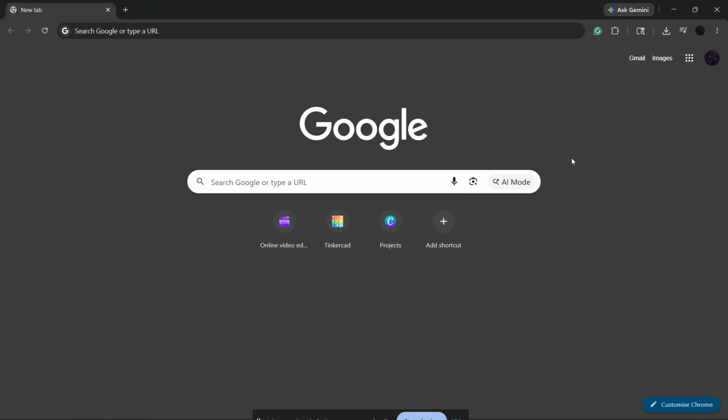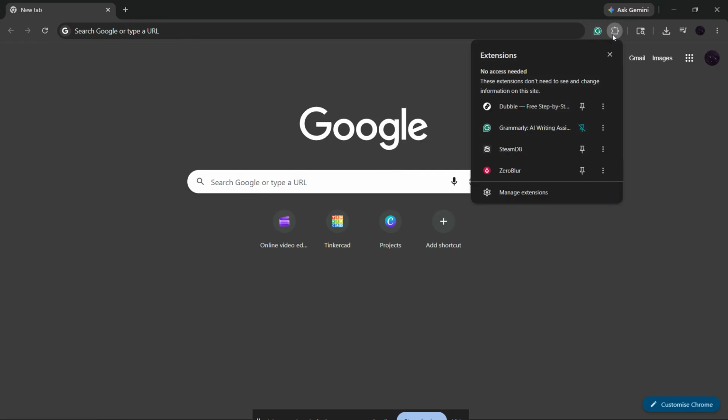First, let's look at the quick method. In the top right corner of your Chrome browser, look for the green Grammarly G icon. If you don't see it there, look for the Puzzle Piece Extensions icon instead. This is where Chrome keeps your browser extensions.